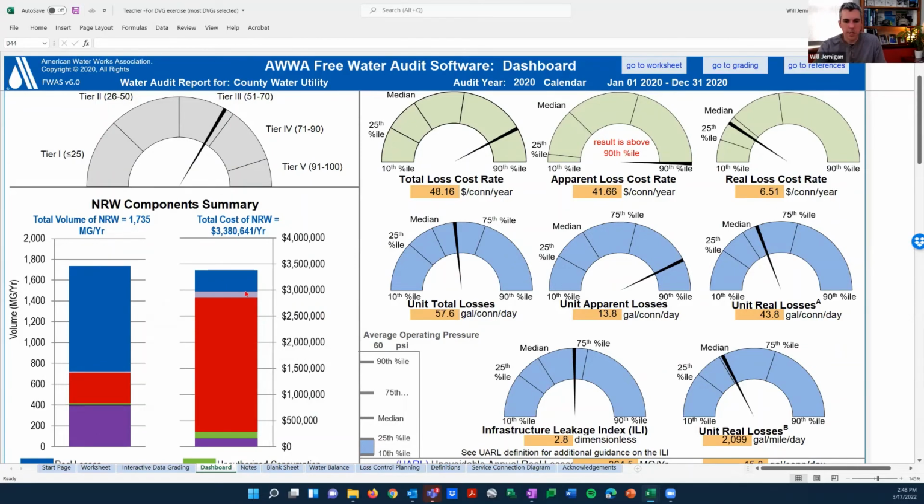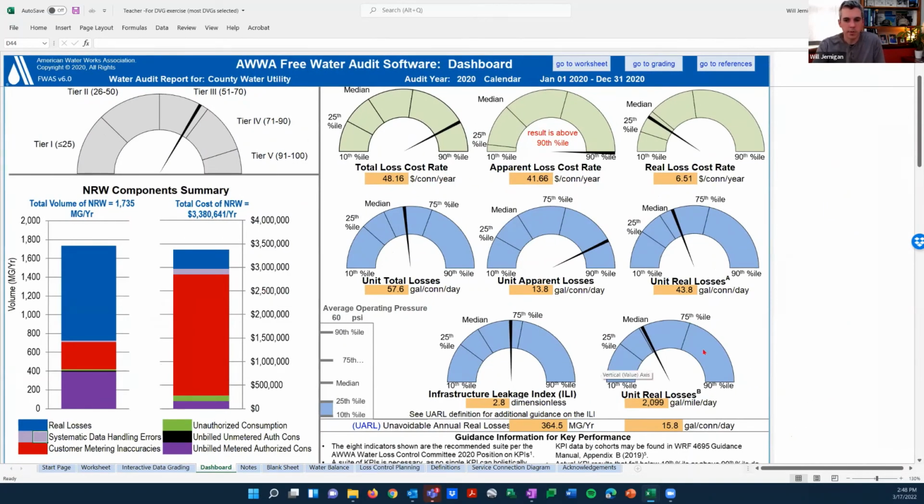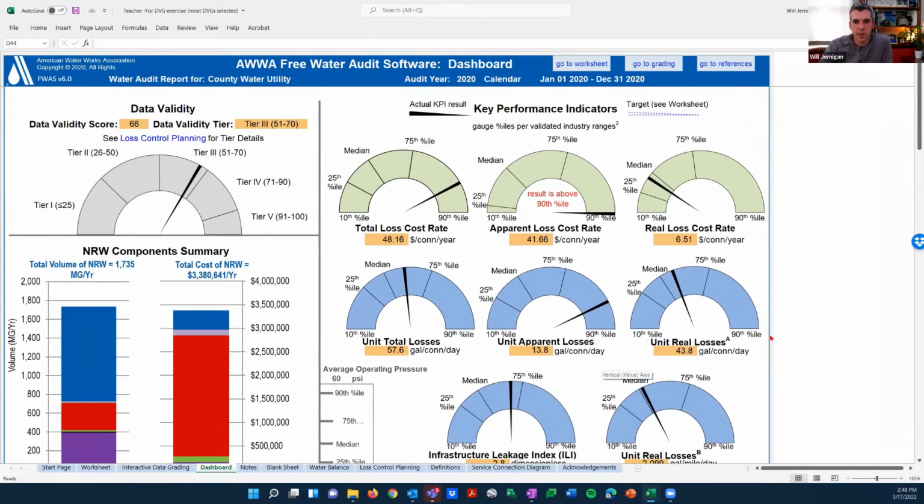So those are some key conclusions that I would take away if I was the manager here in the county water utility. My data validity is pretty good. I probably can map out some steps to improve, but I'm also at a point where I can start making some operational decisions about should I spend time, effort, and money on looking at reduction in leakage or reduction in apparent losses, and if so, what order? I want to work on the red box first, and then maybe move to the blue box.